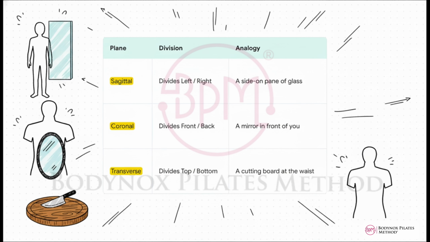We've got the sagittal plane, which slices us neatly into a left half and a right half. Then there's the coronal plane, dividing us into a front and a back, and finally the transverse plane, which cuts right across our top and bottom. Go ahead and take a second to connect each plane with its little analogy there on the slide. These simple images are going to be your best friend.